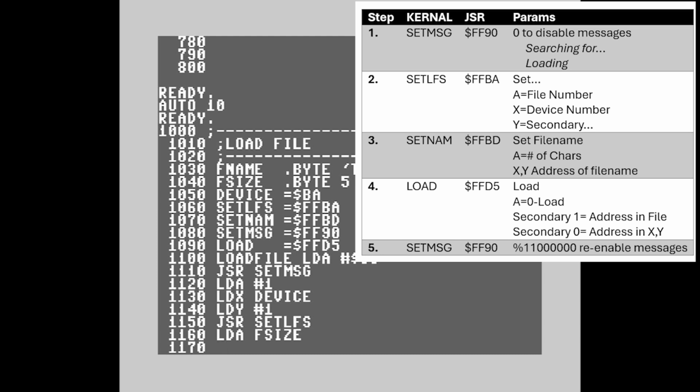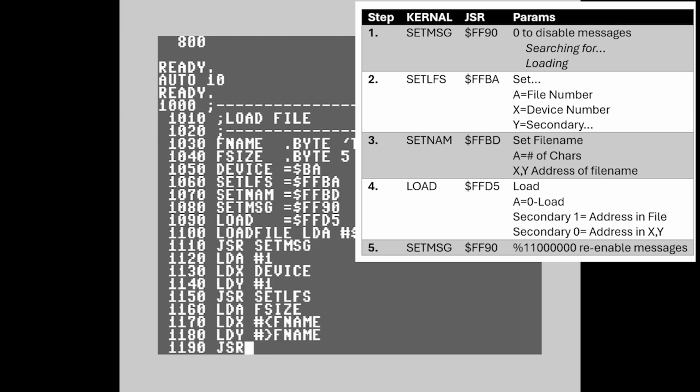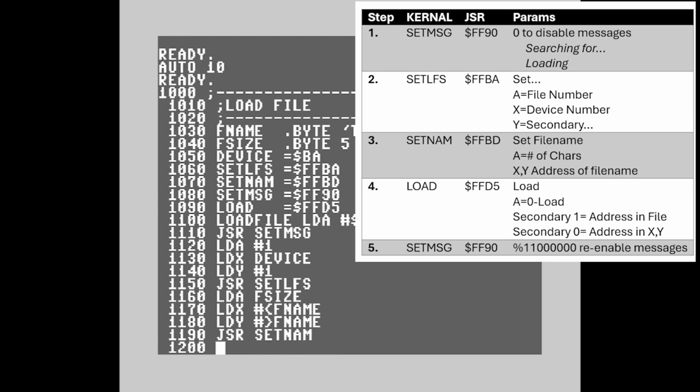So now we need to load into the X and Y registers the address of the file name, and it's very simple. We load into X the low value of fname, and you use the less-than sign to indicate the low value. Then we load into Y the high value of the memory address of fname. And then we call JSR setname. And now the kernel has the file name ready for our action.